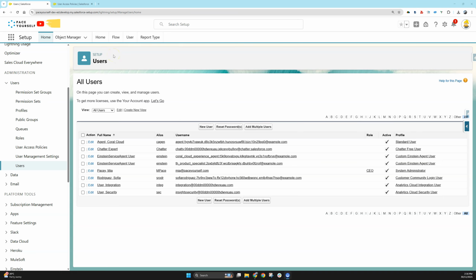My name is Mia Pacey and today we're going to be talking about one of the hidden features of Salesforce that not many people are taking advantage of but will make your admin life so much easier. And what I'm talking about is called user access policies. So first, what are they?